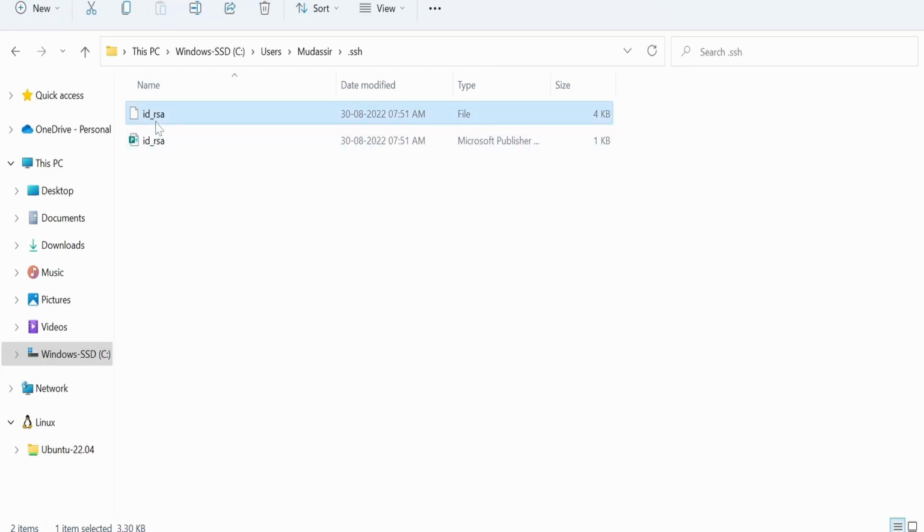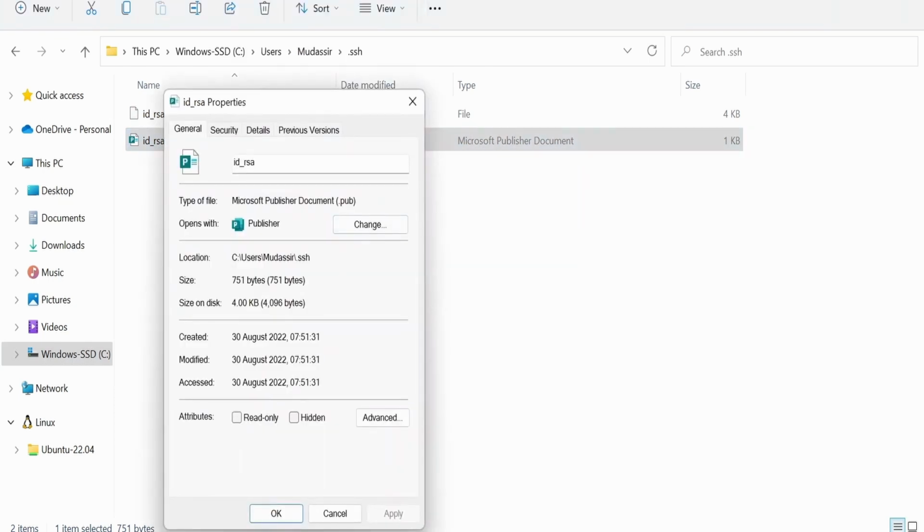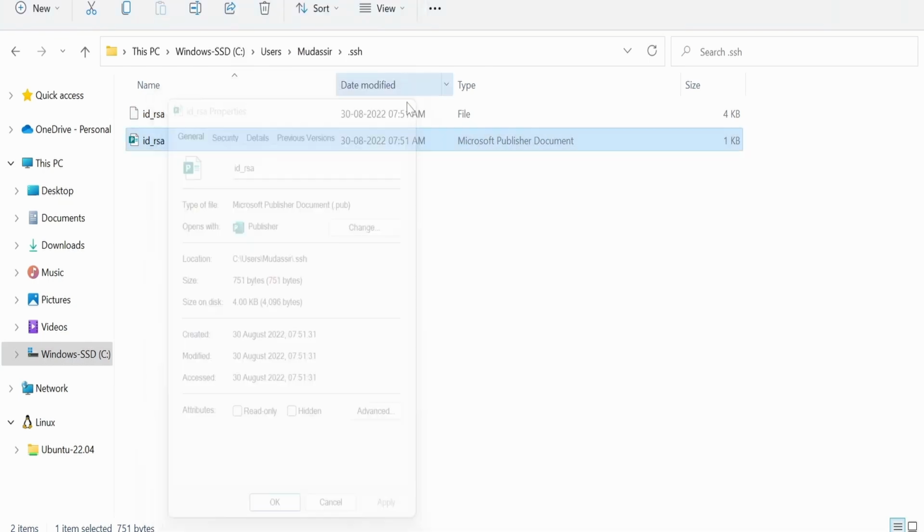One is the private key. It does not have any extension, if you see the type. The next one is id_rsa.pub. This is the public key, which will have a .pub extension. Let's check in the properties. Sorry, it is .pub extension for the public key.